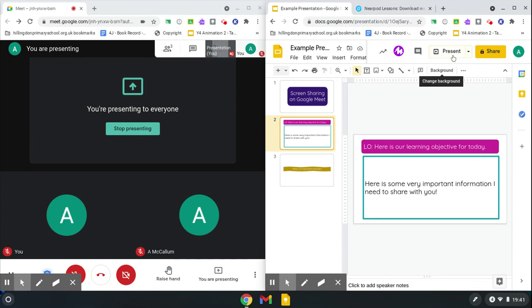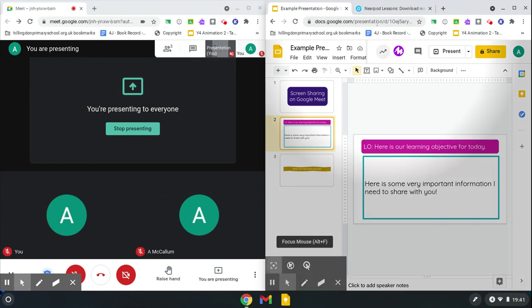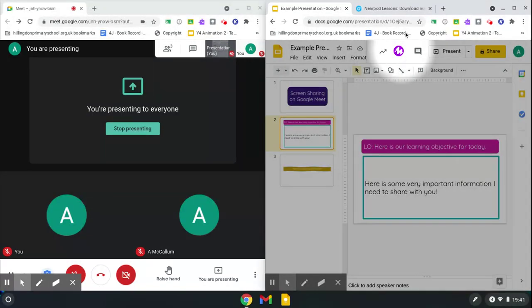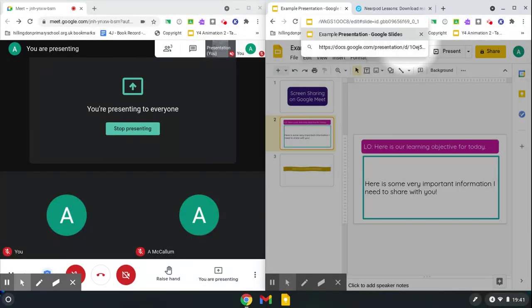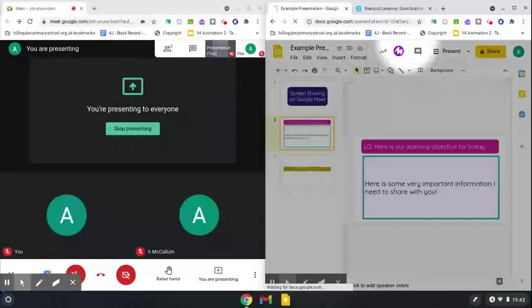So instead of clicking on present mode, I'm going to change the URL. And it's really, really simple to do this. I'm going to come up here to my link, and I'm going to click on it. I'm going to press the down arrow, which takes me to the end of the link. And I'm just going to erase everything up to this word edit. And I'm going to erase that word edit as well. And I'm going to replace this with the word preview and hit enter.